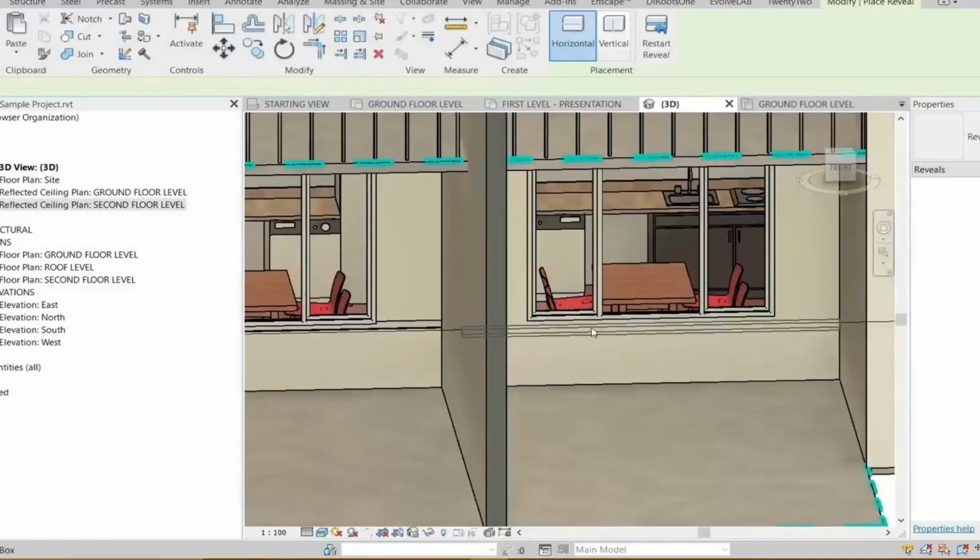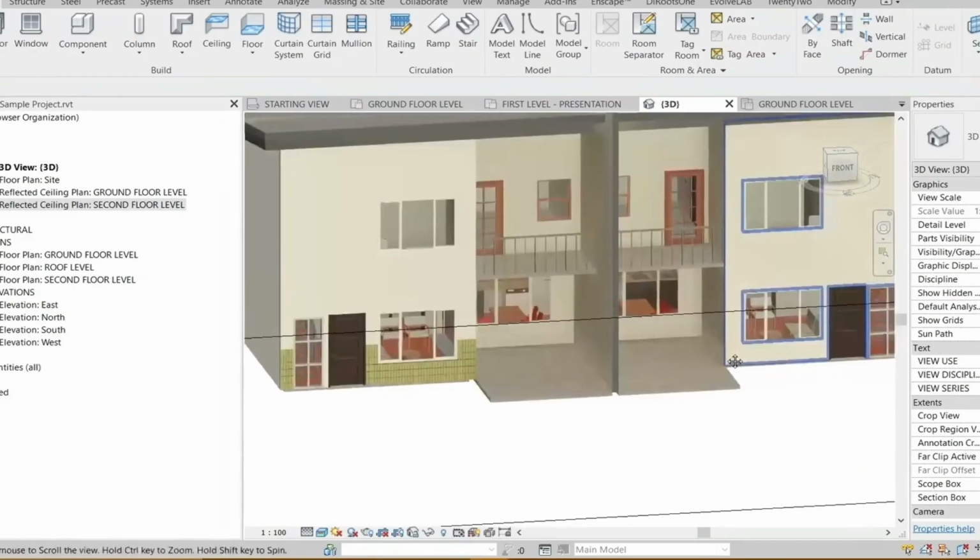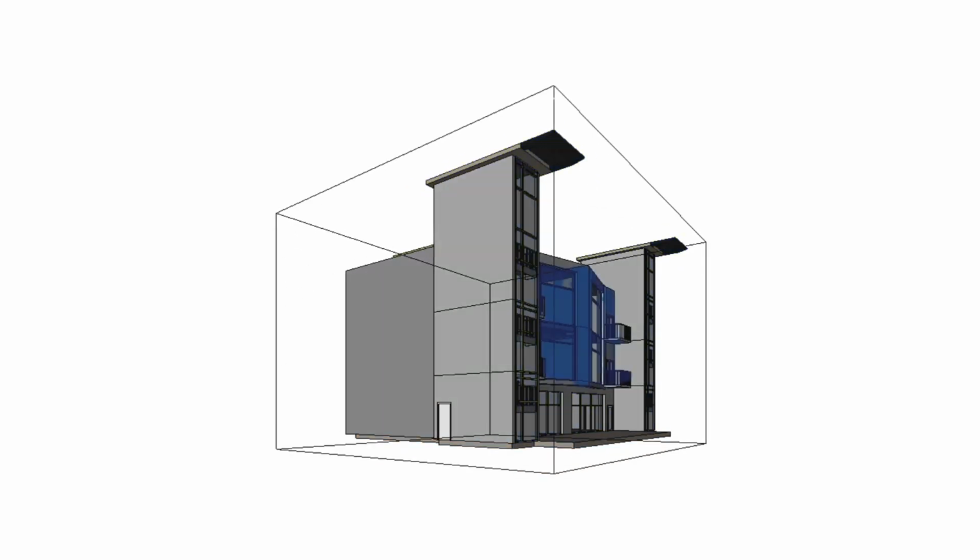Tip number 3 is use section boxes in 3D. Working on a large model in 3D can get overwhelming. So, you zoom in, orbit, scroll, and still can't isolate the area you need. One common mistake, trying to work on the whole model when you only need one part. This is where section boxes come in. They let you focus on one area without all the visual noise.